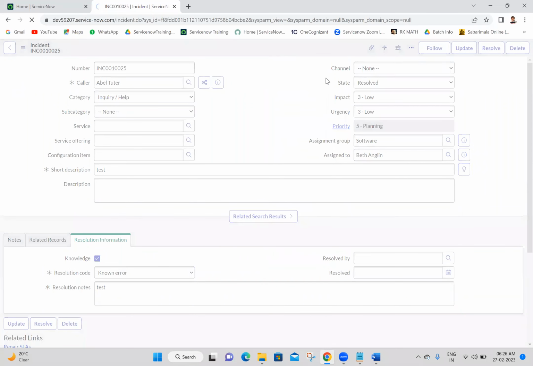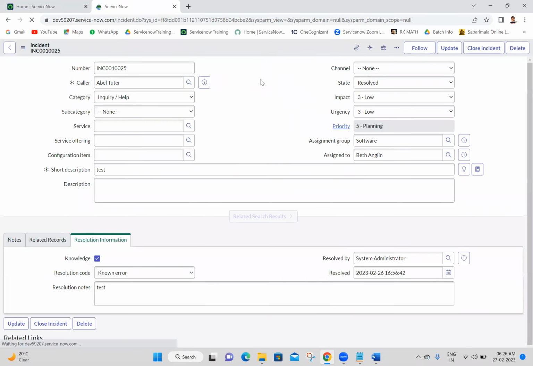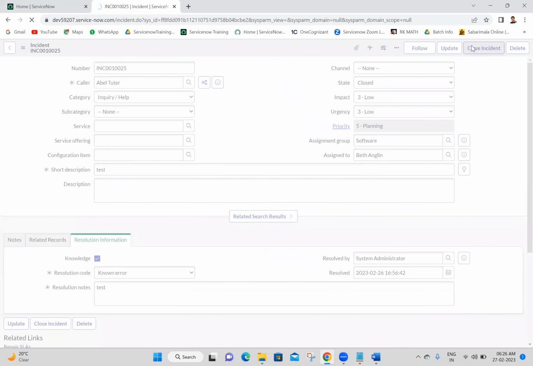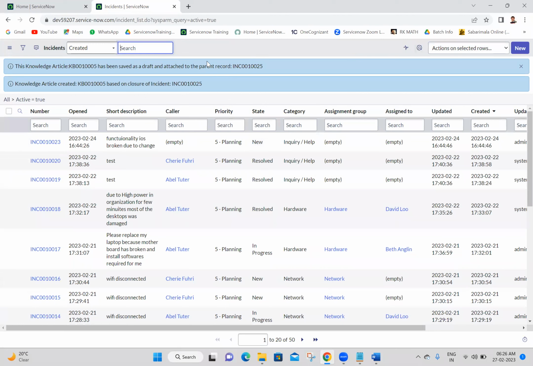Now I'm resolving this incident and I kept knowledge as true. Now I'm going to close this incident. You can see what happens. Based upon the closure of the incident, a knowledge article is created. This is the knowledge article. Okay, guys, got it?